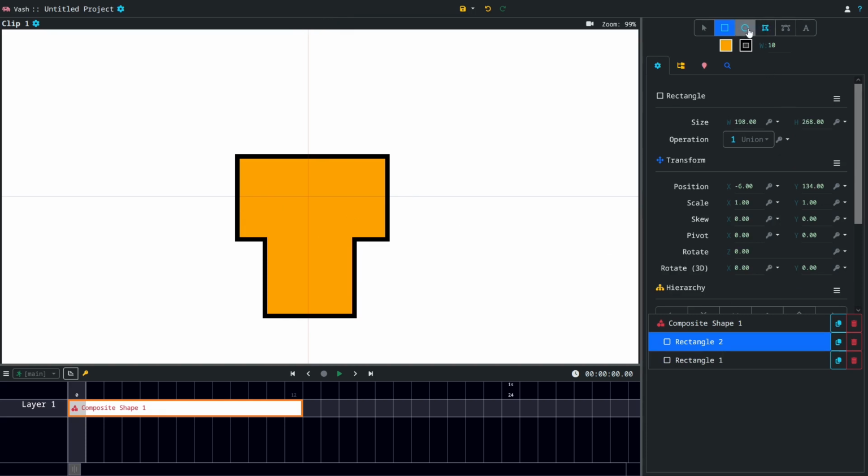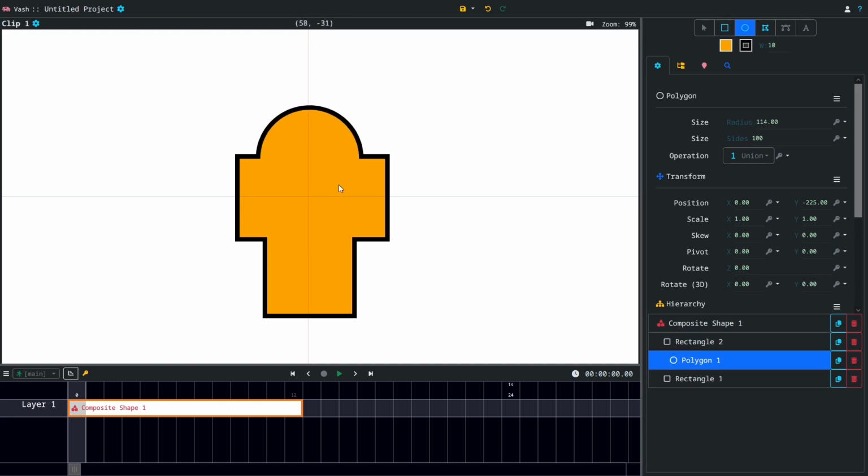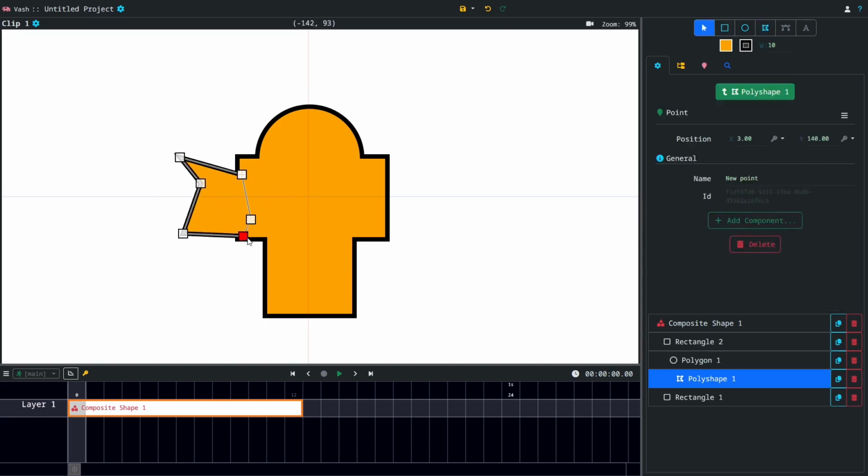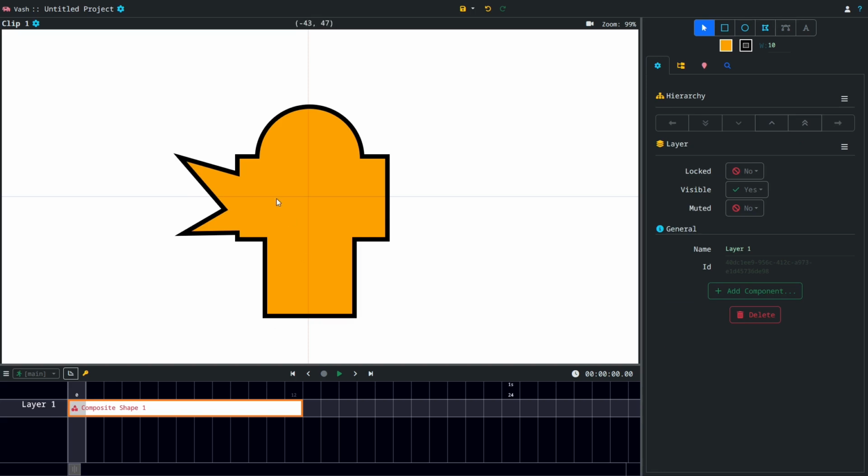And I can merge in any of the composite shapes. So if I wanted a circle up here at the top, I could, and it's rounded. Or if I wanted to do something really neat with a polyshape, I could. Grab the points and loop them around and do interesting things. And then there you have it. That's my very interesting shape.